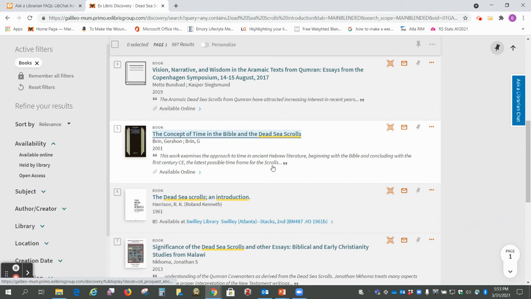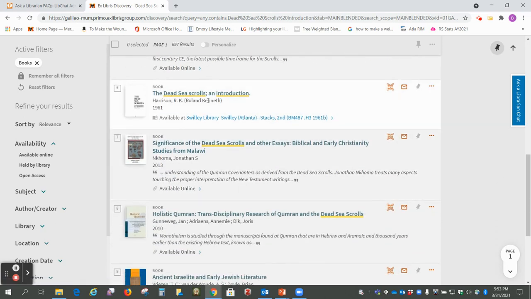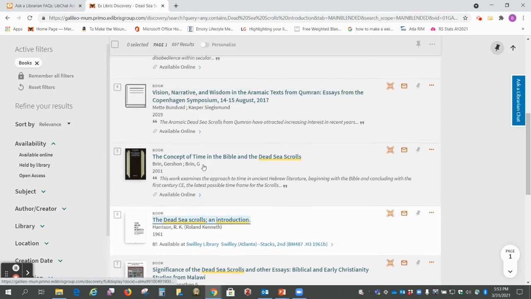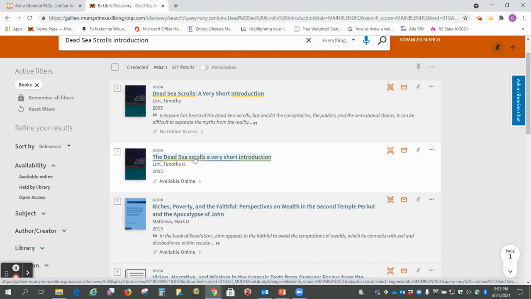There's another one down here that's Dead Sea Scrolls, an introduction, and this is actually a print copy that's available at the Swilly Library in Atlanta. So that would be another one that you could use. I mean, you could use any of these, but these will give you just some basic information about the scrolls, which I think will be helpful for this assignment.